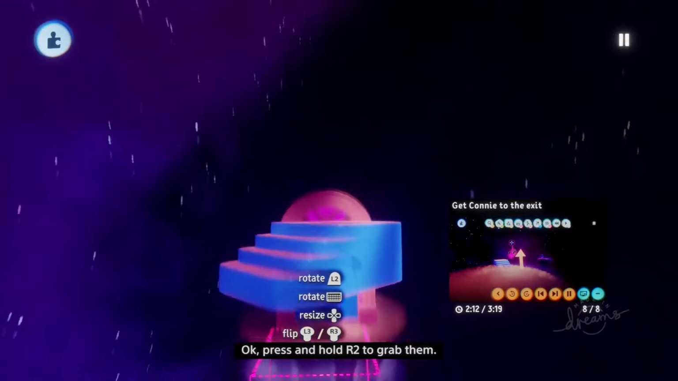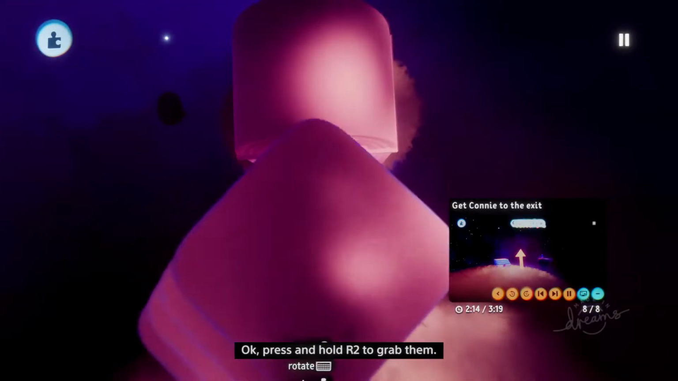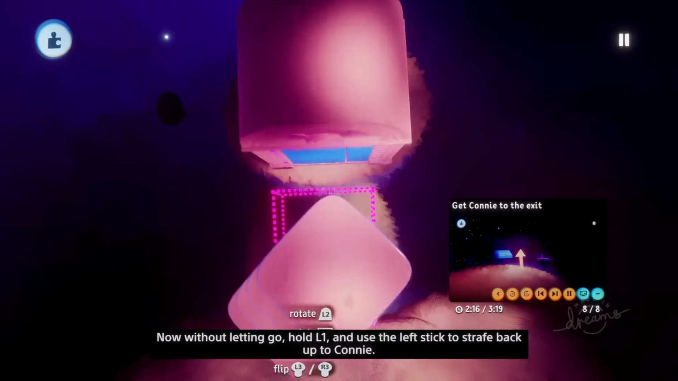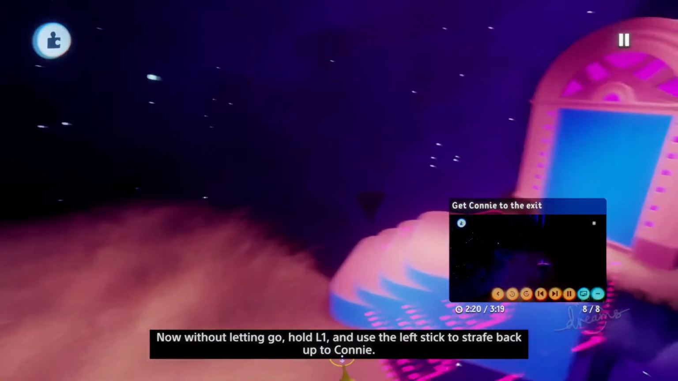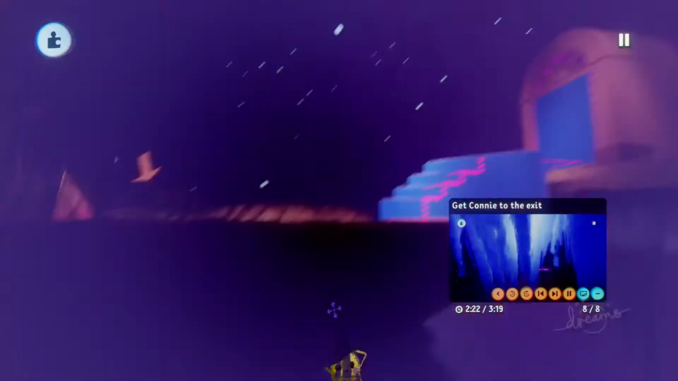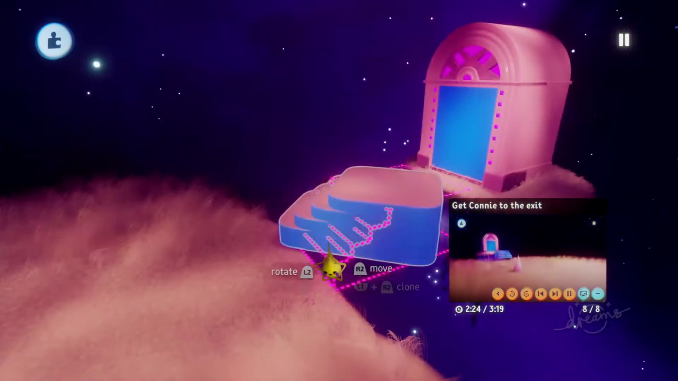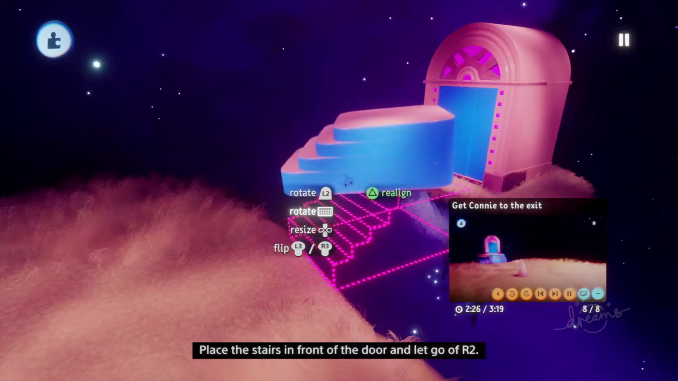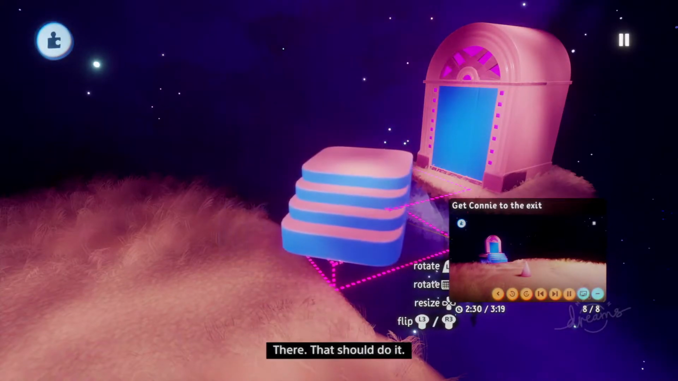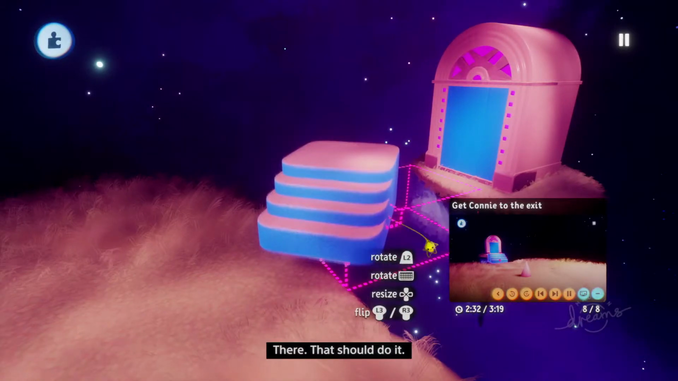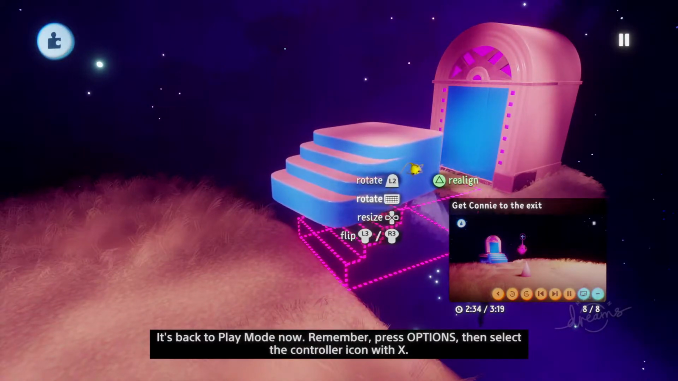Okay, press and hold R2 to grab them. Now without letting go, hold L1 and use the left stick to strafe back up to Connie. Place the stairs in front of the door and let go of R2. There, that should do it. It's back to play mode now.